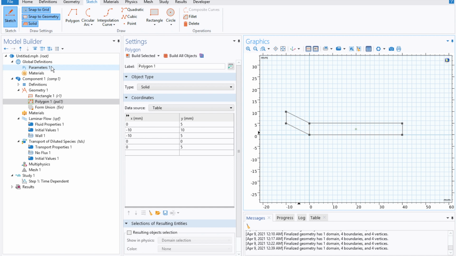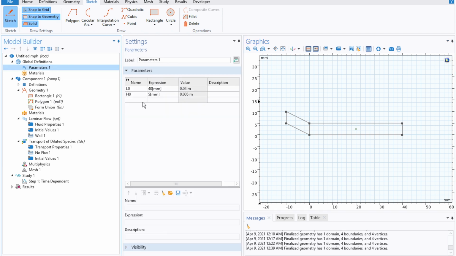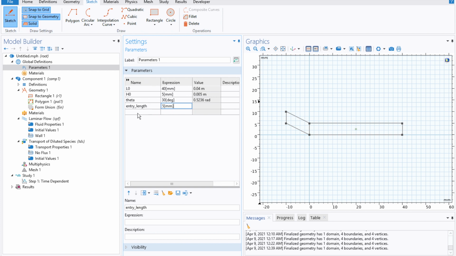To define that parametrically, we can think about specifying the angle at some value, some variable theta. Here I'll select 30 degrees. And some length we'll call entry length, of, say, 5 millimeters. Now, with some basic trigonometry, we can define what the rise and the run of this entry inlet will be.